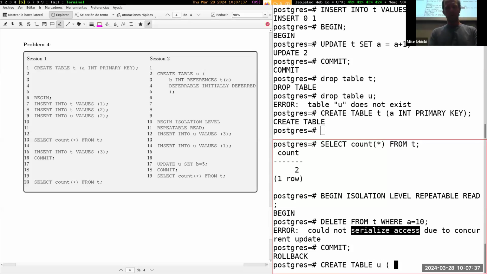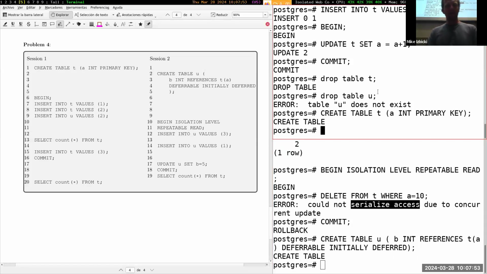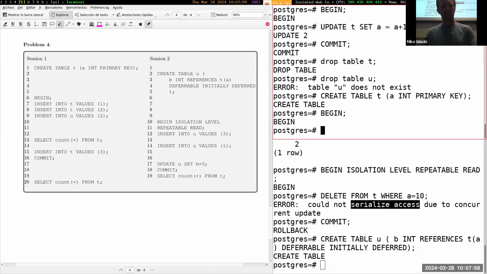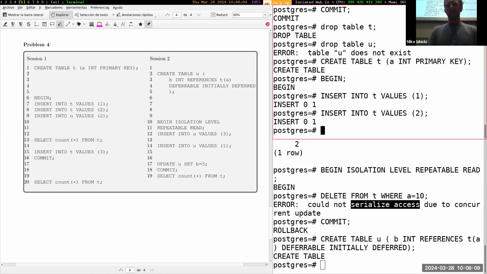Line 2, we'll do it over here in the bottom right corner. Create table U, B int references T of A, deferrable initially deferred. No errors, excellent. Line 6, ready to start the interesting things. Begin our transactions. Insert into T values 1, semicolon, up arrow, insert into T values 2, up arrow.